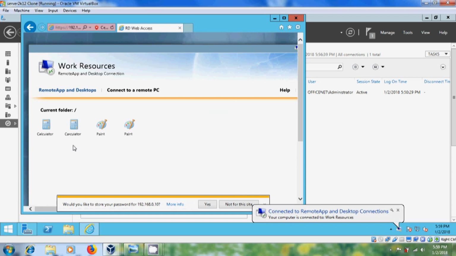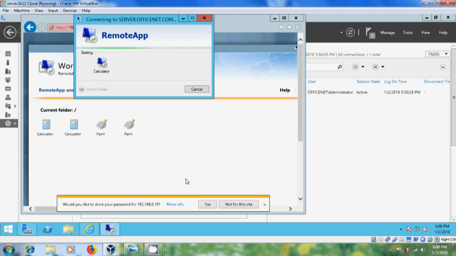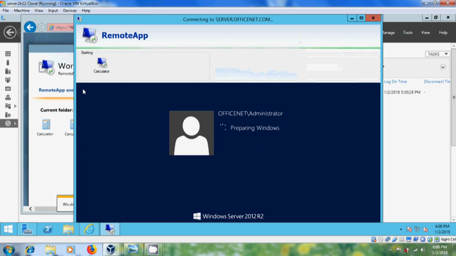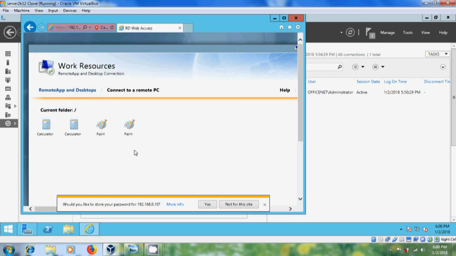And here you will get the RemoteApps. Previously I have added once, so that's why it is showing multiple panes and multiple calculators. Now to open calculator, click on calculator, connect. And please select show details. Now we got calculator, so you can run the calculator. Close this. Similarly, open paint.